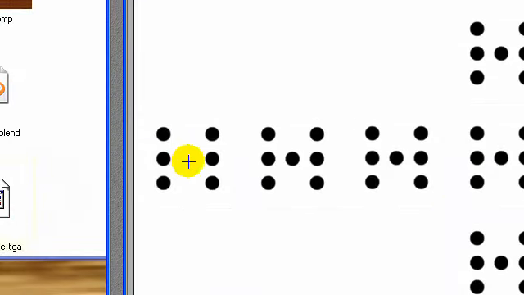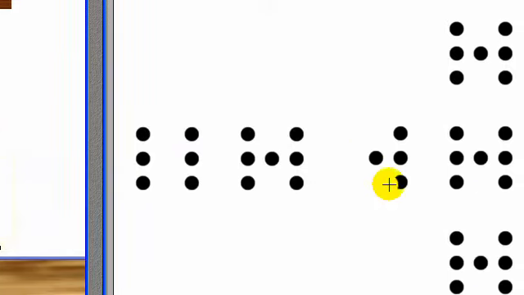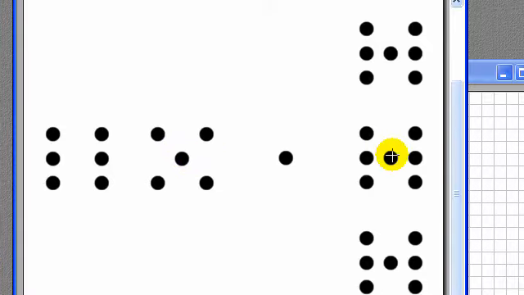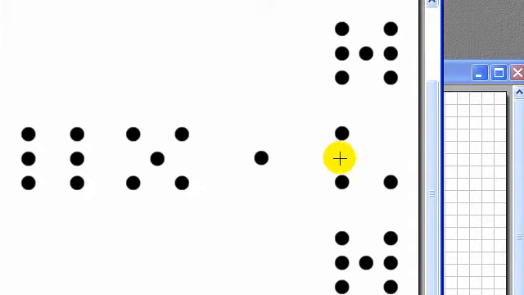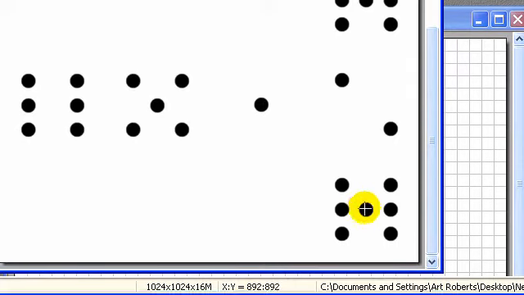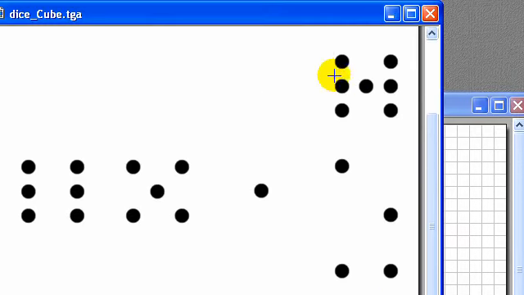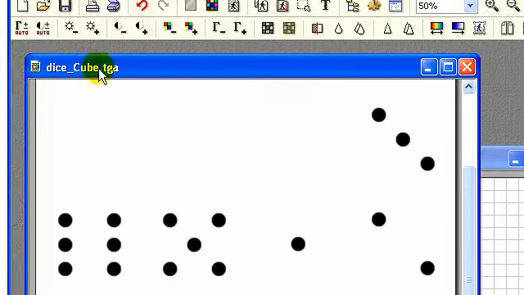So I'll erase and make a 6 on one side. On the opposite side, I'll make a 1. Then I'll make a 5 onto this side. The opposite side, I'll make a 2. And on this side, I'll make a 4. And on its opposite, a 3. Opposing sides of a dice always add up to 7, so that makes it easy to do.